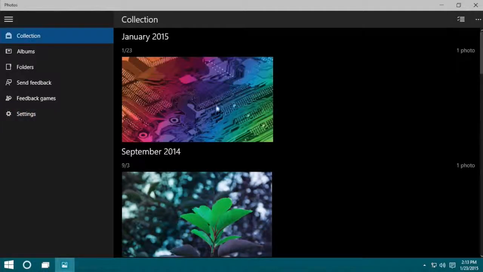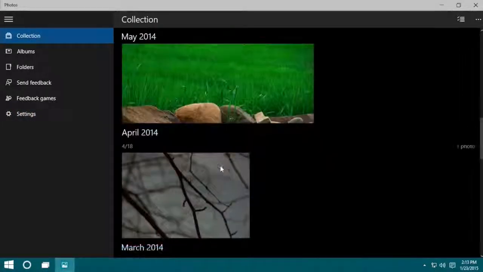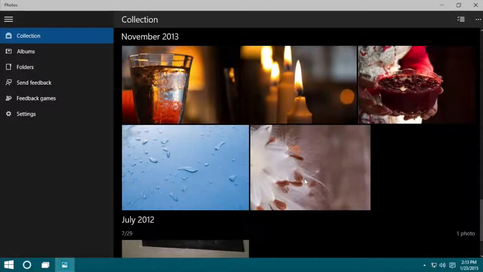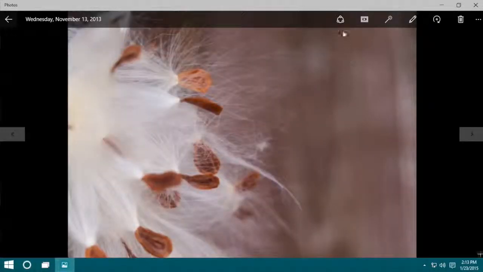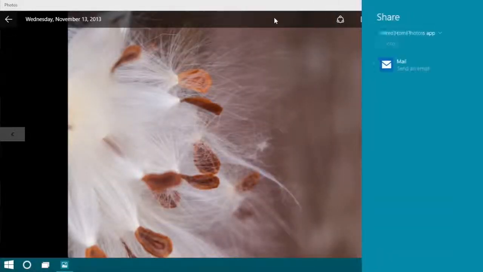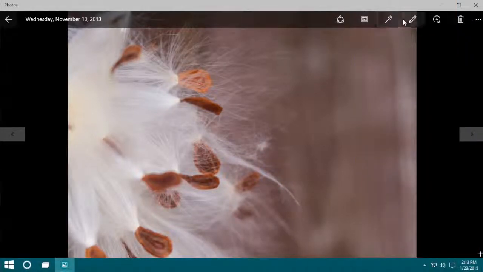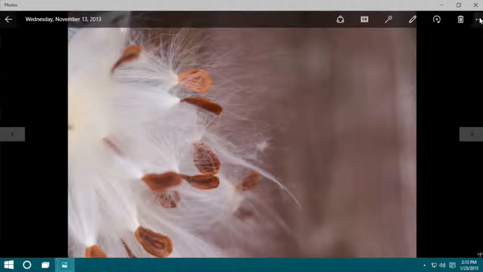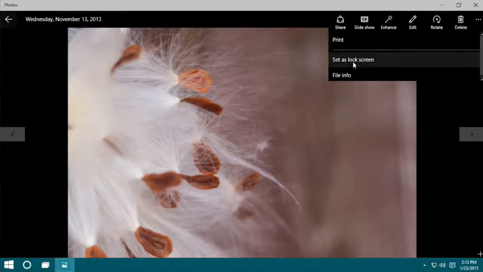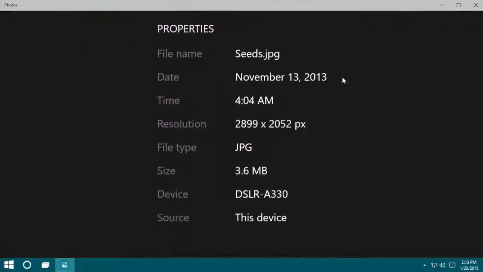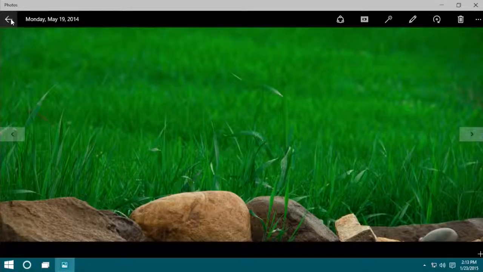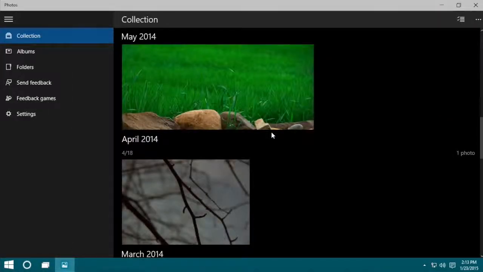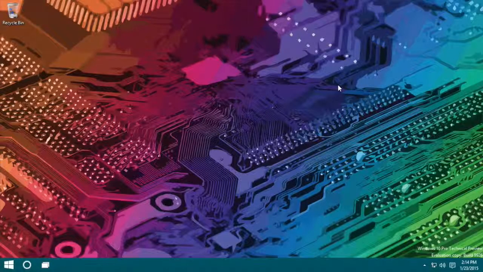I can go to a photo if I want. Let's say, where's a good photo that I shot? This milkweed one is pretty awesome. And I can share right from this button. I have edit controls. And I can even use this menu to get some quick shortcuts like set as lock screen, print, or file information, so I can get some metadata about the photograph. So that's a quick look at the new Photos application in Windows 10. There's a lot more to come with this. So those are some of the bigger parts of Windows 10.